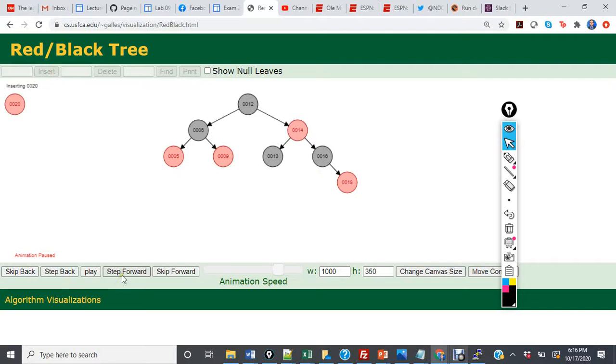So now we're going to insert 20, and 20 is going to become the right child of 18. And so now we have this scenario where the uncle is black. So we're going to rotate left this time. 18 will become the root of the subtree. 16 will become 18's left child. And then we are going to change the color of 16 and 18. So now we've performed all the insertions.